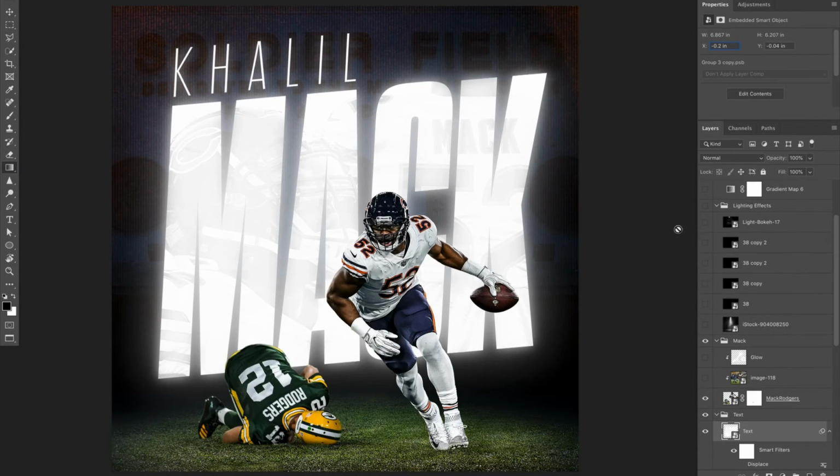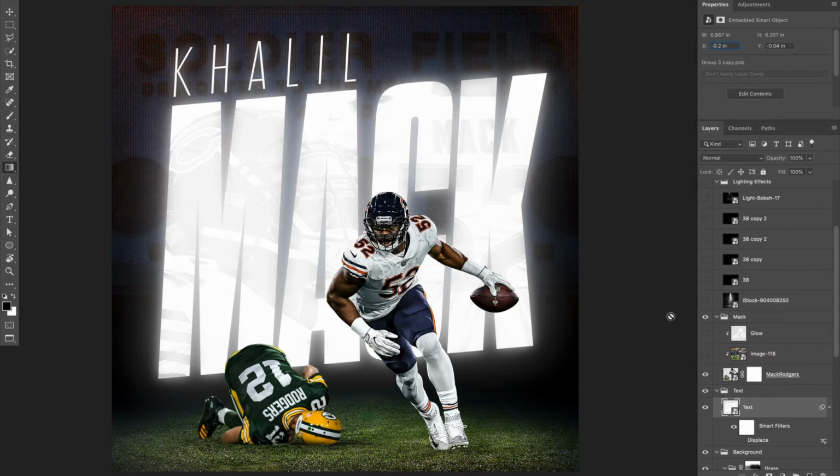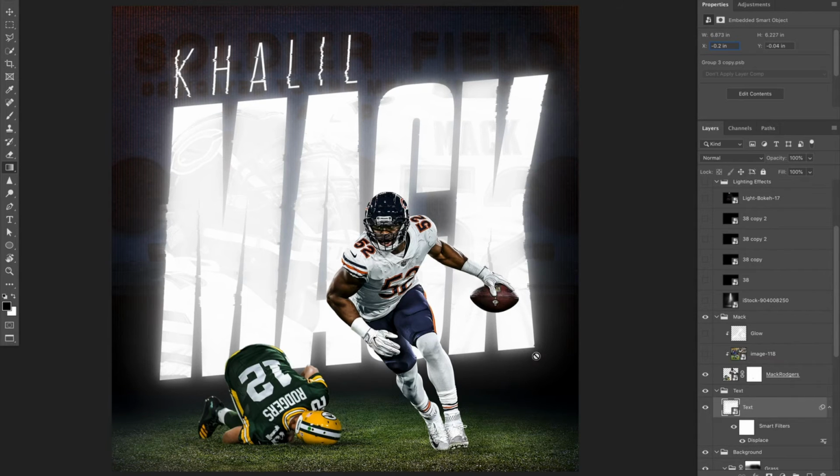So I had that as one original group in this design, and then I set it to a smart object in order to add this displacement to it. So if I click displace, you can see that's how I was able to get this jagged effect on it.